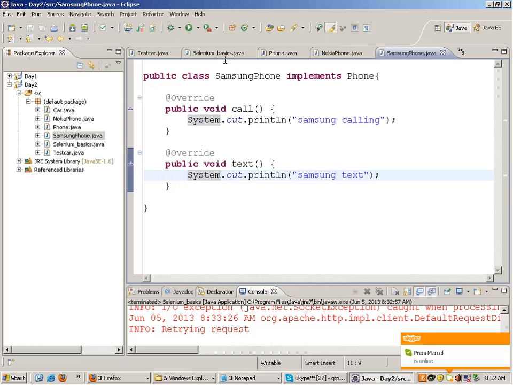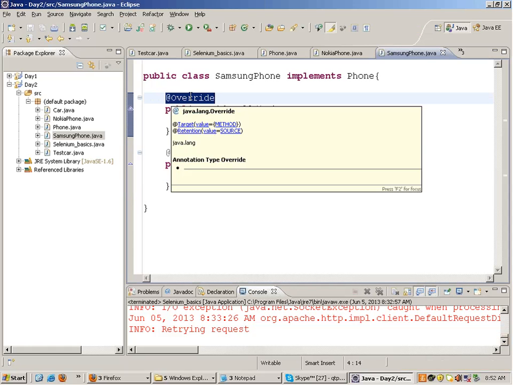Are you able to understand this? I'll stop here for today. If you have any questions, you can tell me. What is the annotation over here? Tell me.